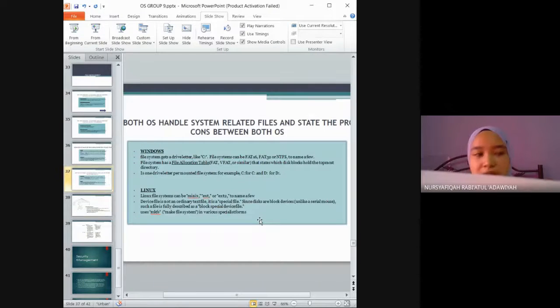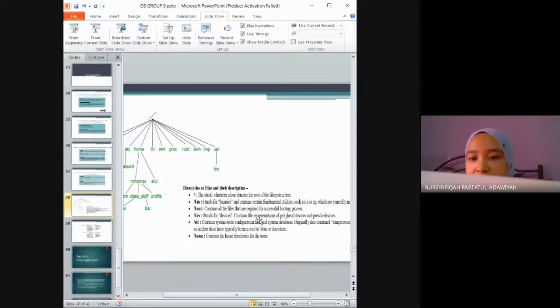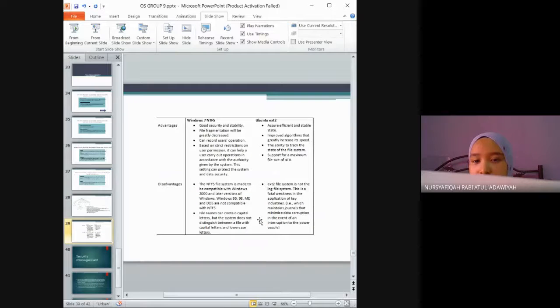Okay. This is the directories of files and their description for /bin, /boot, /dev, /etc and /home. This is the advantages and disadvantages of Windows 7 NTFS and Ubuntu ext2.